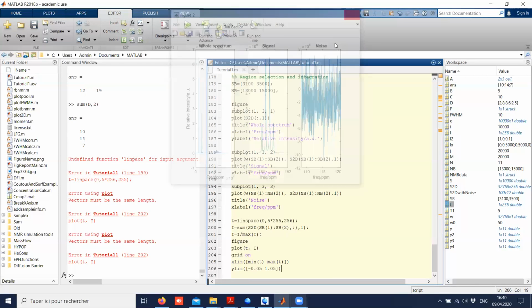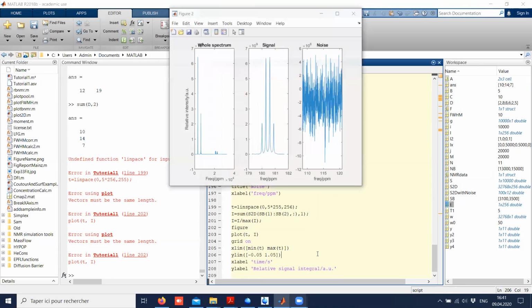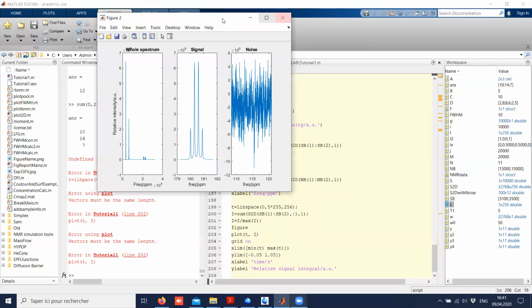Of course, I can add labels. The x label will be time in seconds, and the y label will be relative signal integral in arbitrary units. So now I have my plot like this. What else would I want to show?